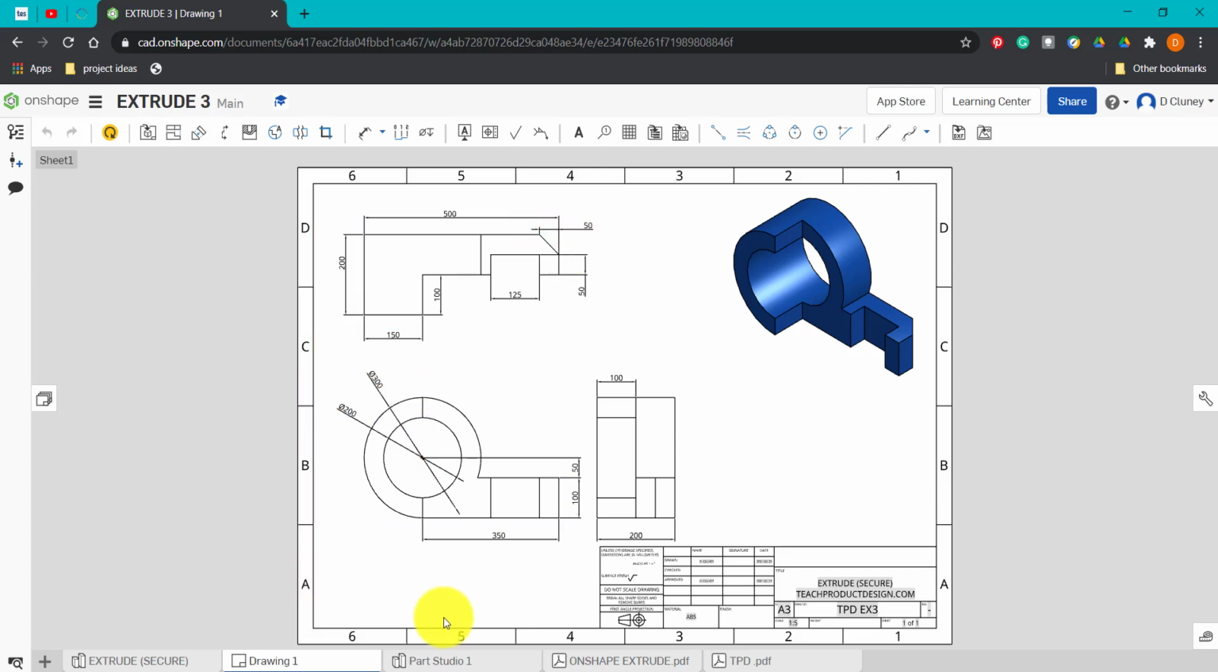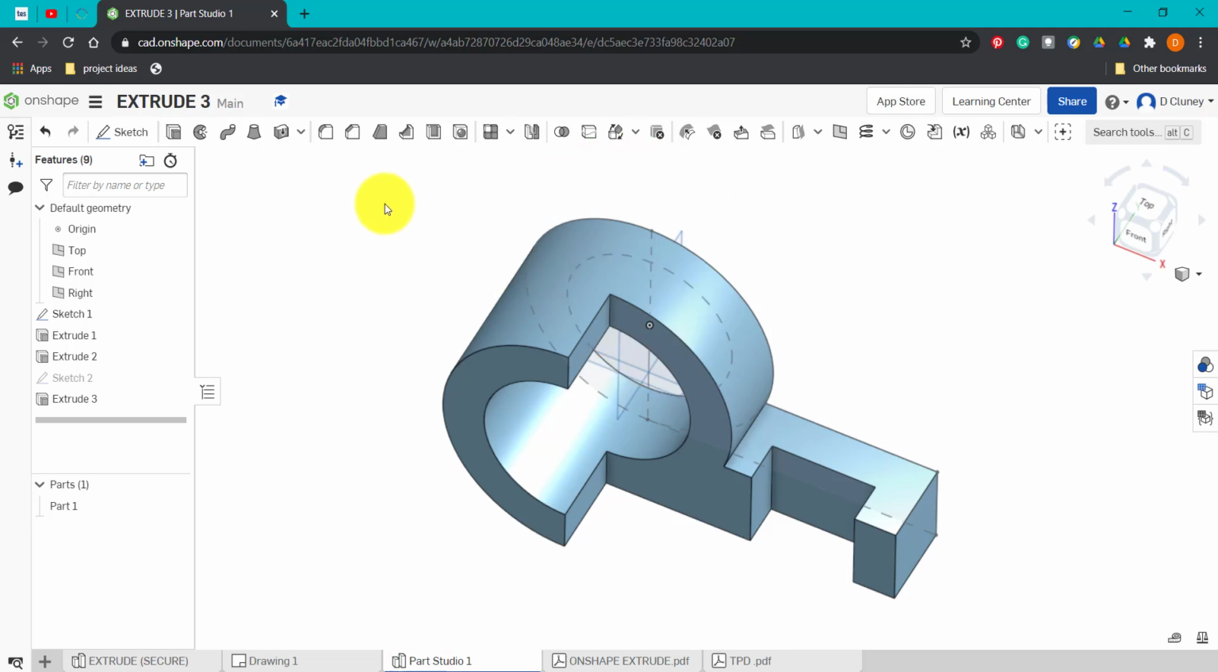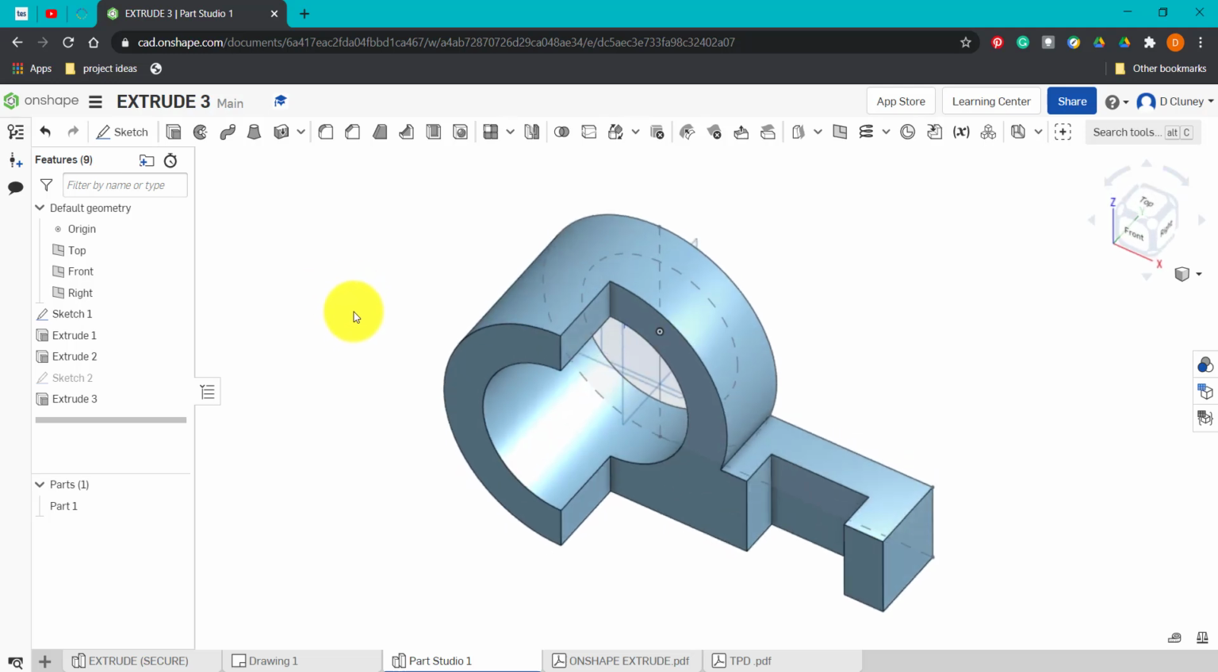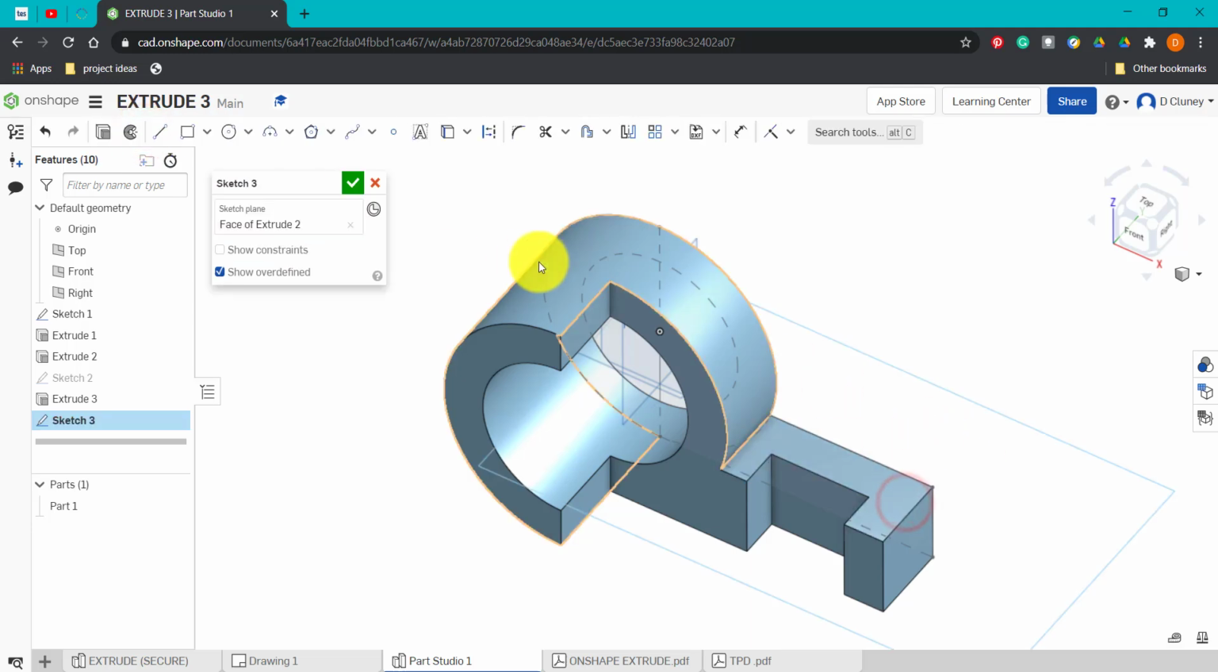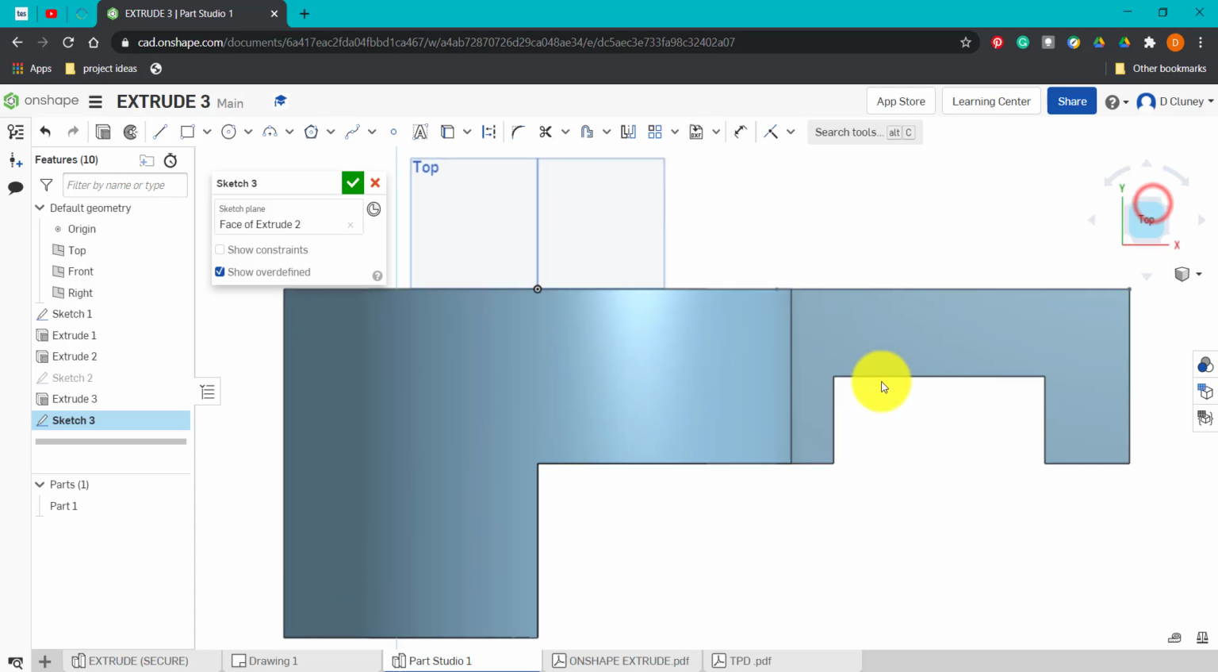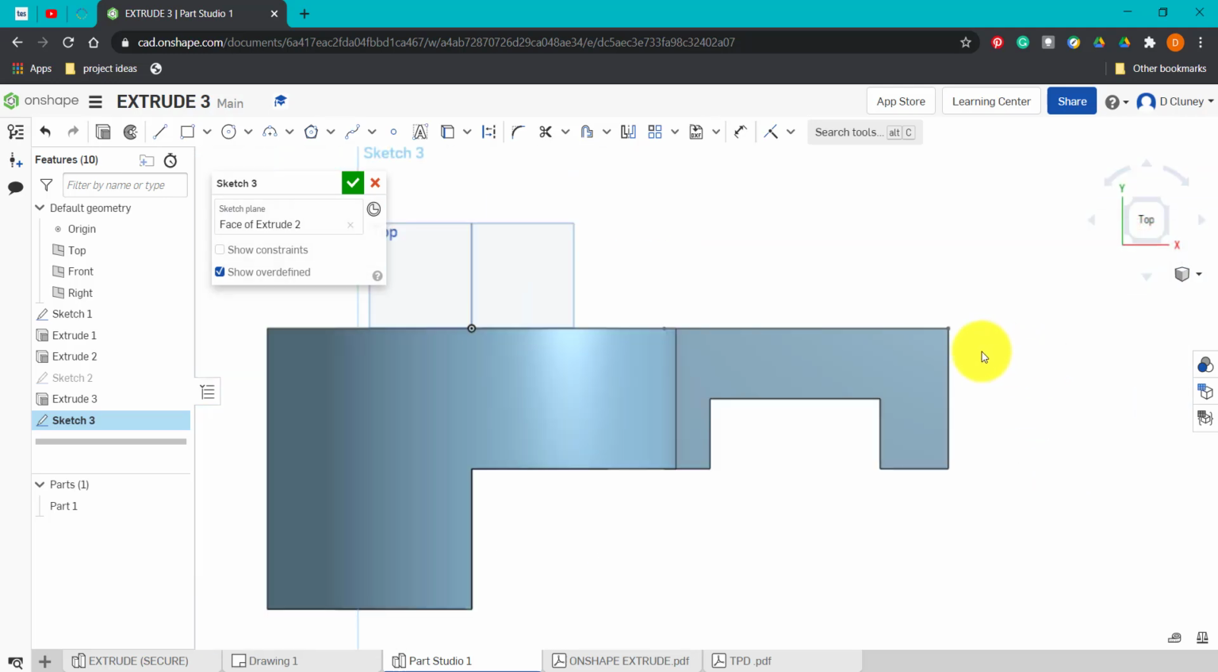Now if we go back into the part, we could use what's called a chamfer, but I'll teach you that in a future tutorial. We're just going to do this purely using sketches and extrude. So we're going to click on this top surface, or we could use the bottom, and I'm going to click on top or normal.